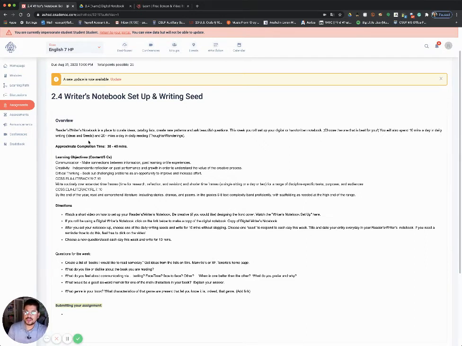If you read the overview, you'll see for this week, assignment 2.4, you are setting up your reader's writer's notebook. This will be a place for you to curate ideas, catalog lists, create new patterns, and ask beautiful questions. This week we'll be setting up your digital or your handwritten notebook if you choose. We're giving you the option to choose whatever is best for you. If you would like to write digitally, this video is for you. If you will be writing by hand, there will be additional instructions for you during the week.